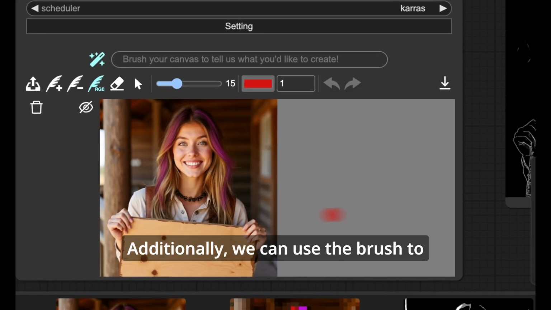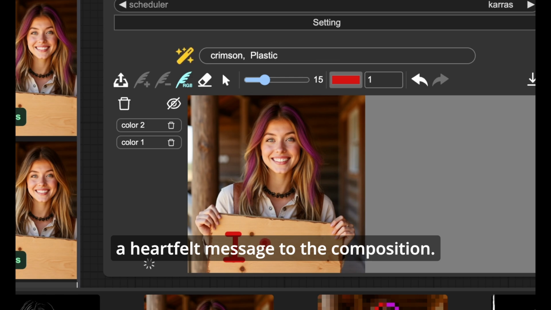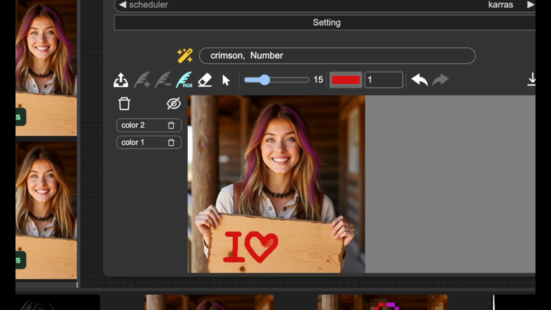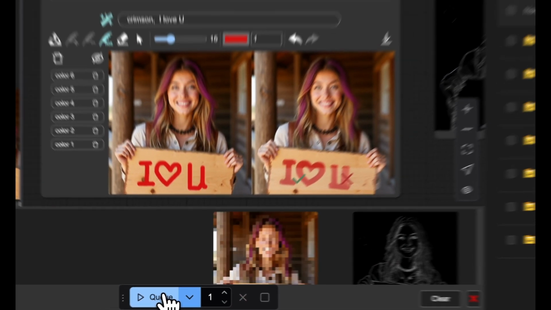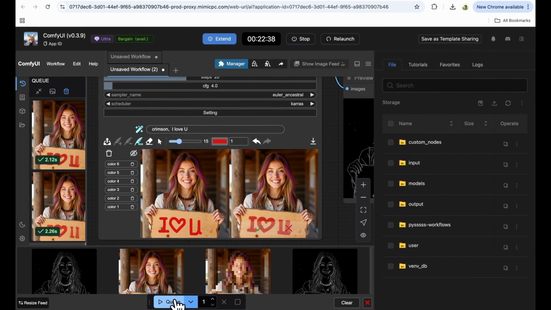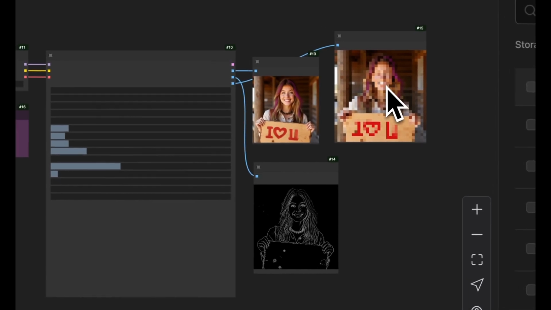Additionally, we can use the brush to write, "I love you," on the wooden board, adding a heartfelt message to the composition. After completing our edits, it's important to review the workflow.